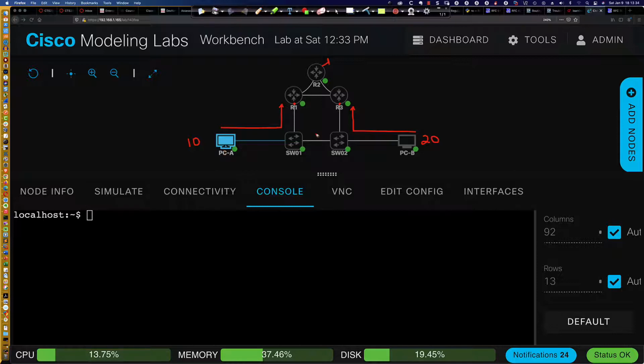So, how do we do multi-group HSRP now that we have two VLANs? You might be looking at these links right here and saying, well, wait a second. These were access ports on the switch. How is that going to work now? You want it to fail over and come over here for VLAN 20, and then fail over and come over here for VLAN 10.